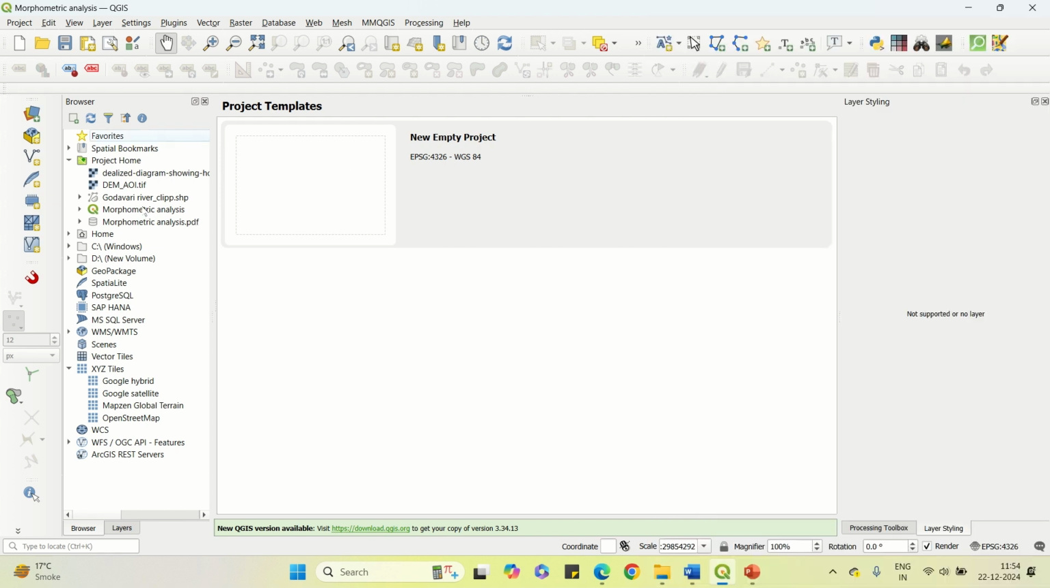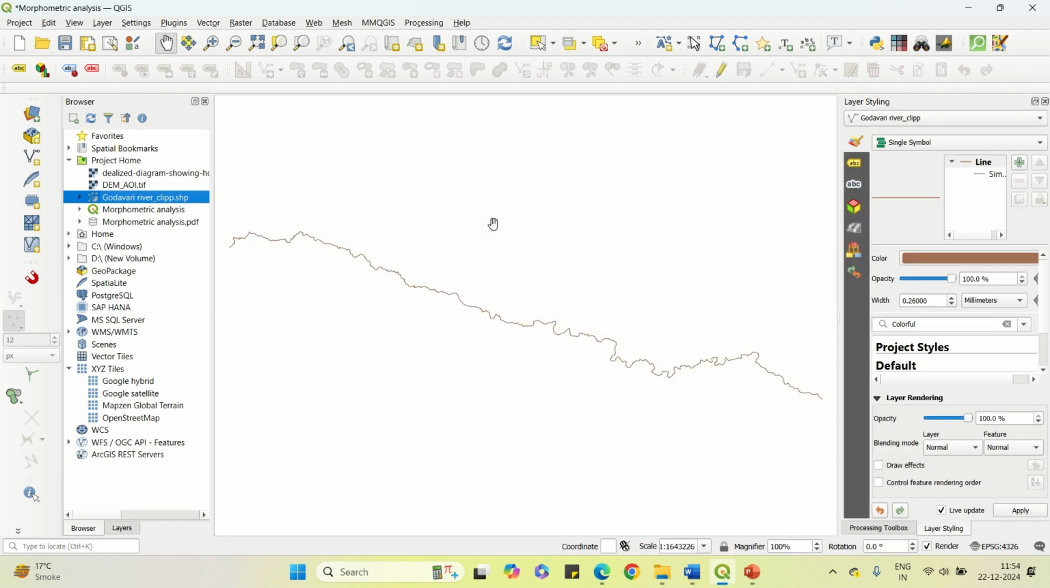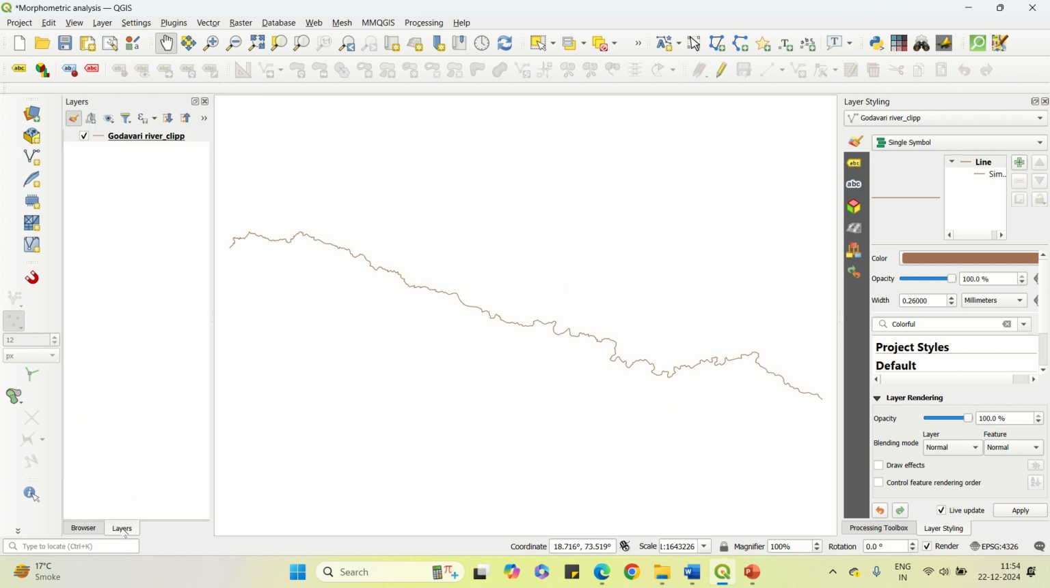Okay, so let's load our river. This I have given you in the Google Drive link that you will find in the description box again. And we will load this by just dragging and dropping it to our interface. Okay, so this is our river. This is the river that we are going to analyze for our work. Okay, so let's go to the layers panel and check that our layer is loaded.